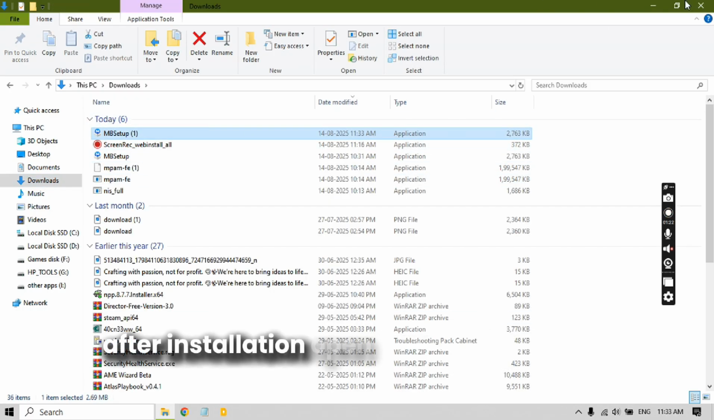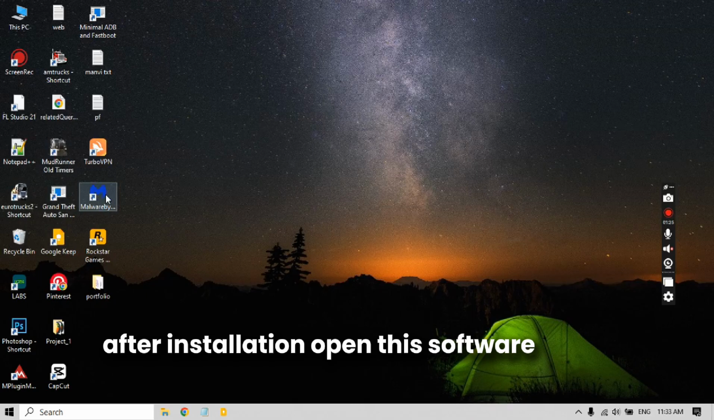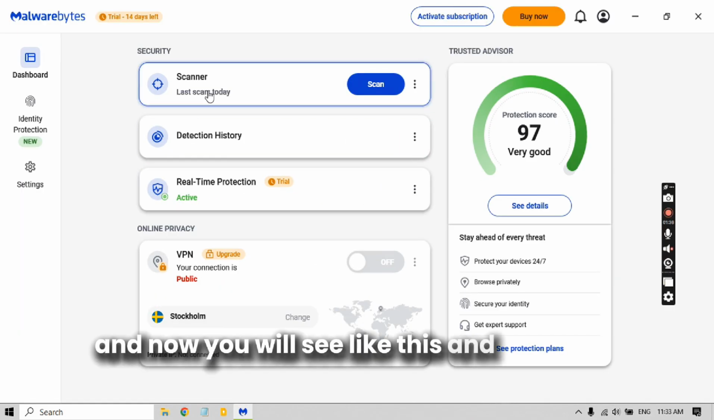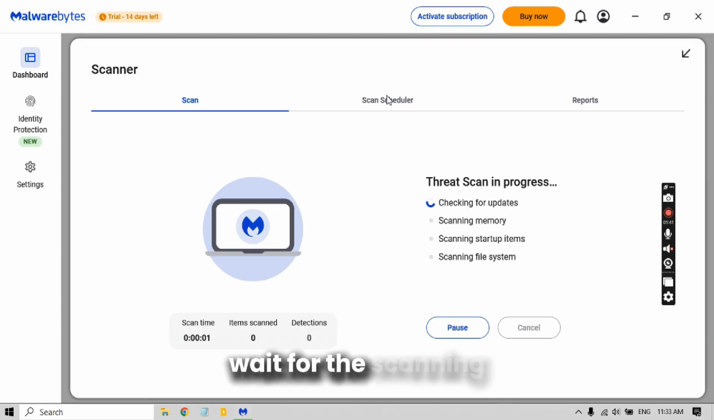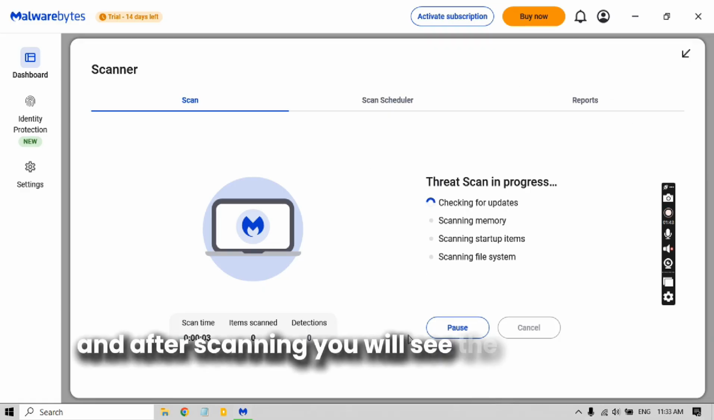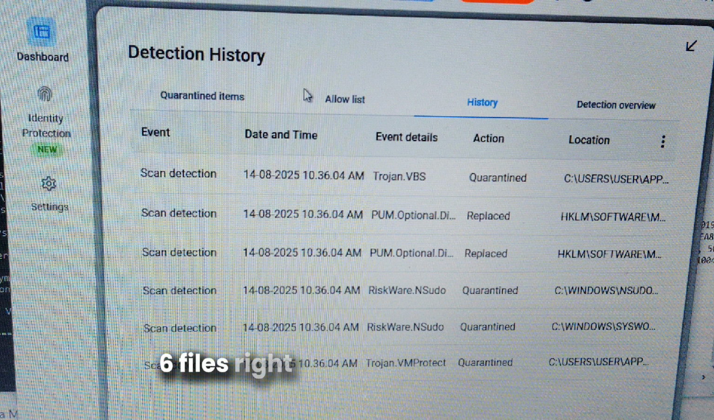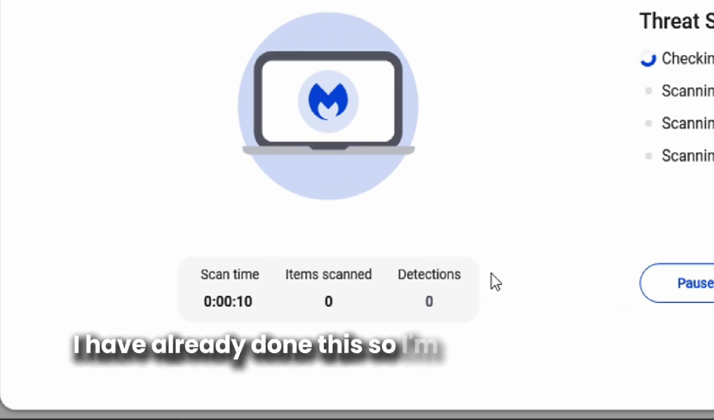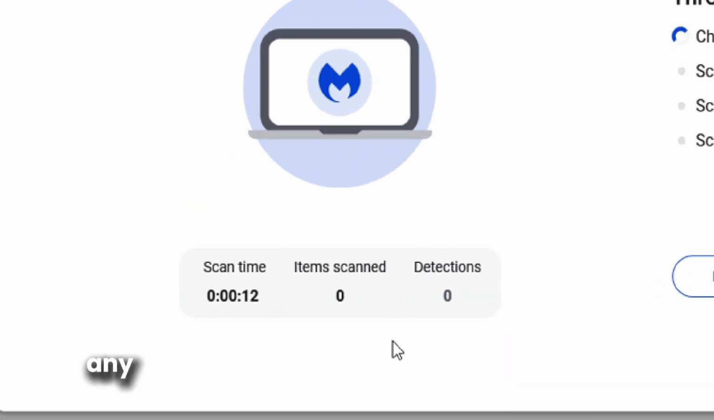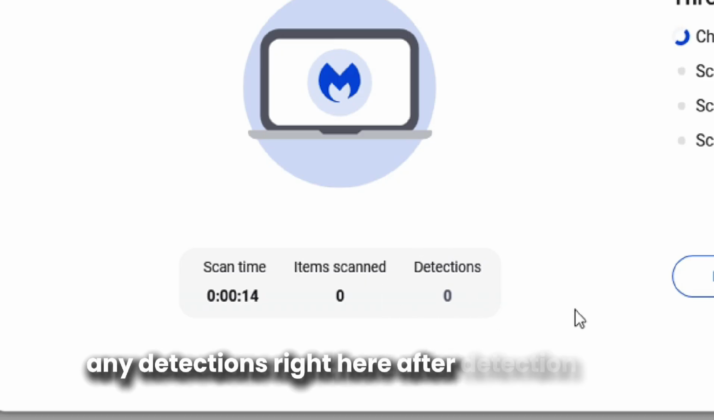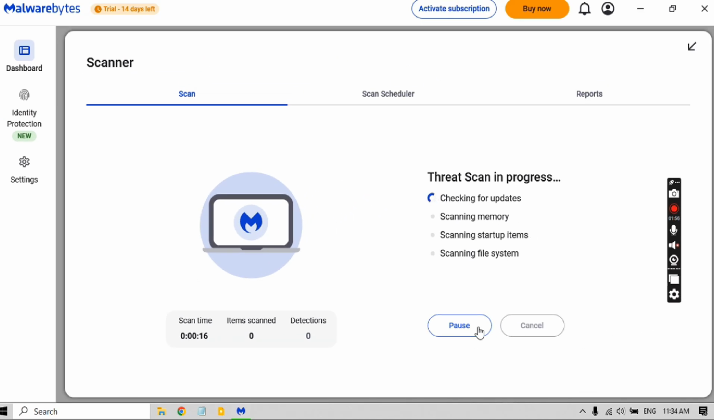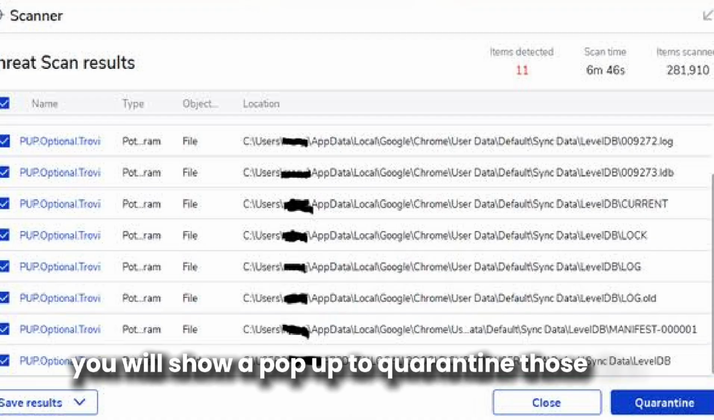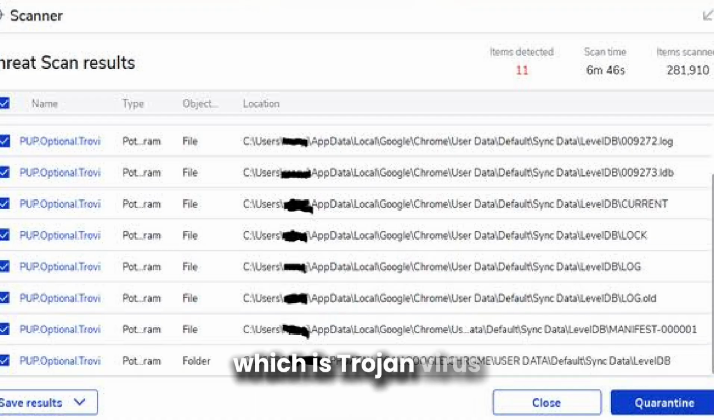After installation, open the software as an admin, and now you will see this, and click on scan. Wait for the scanning, and after scanning you will see detections, like 5-6 files, right here on detection. I have already done this, so I'm not going to see any detection right here. After detection, you will see a pop-up to quarantine those files, which is the Trojan virus.